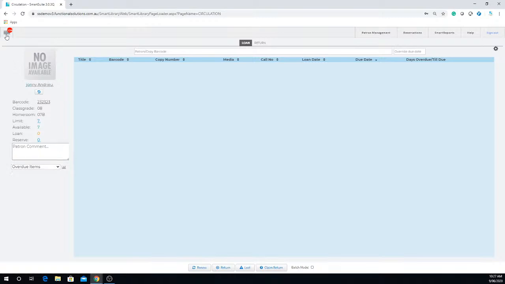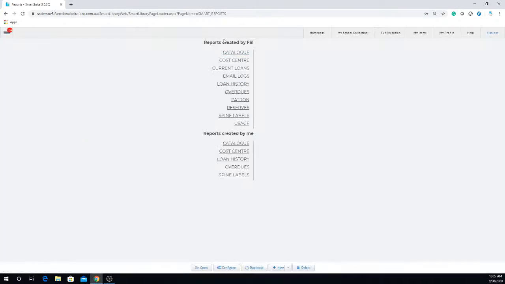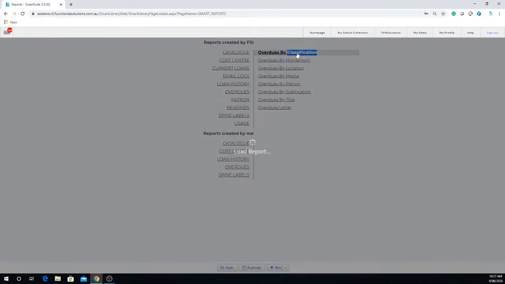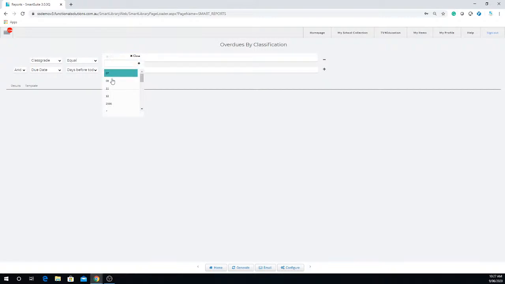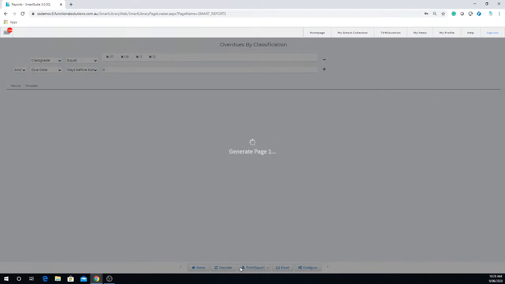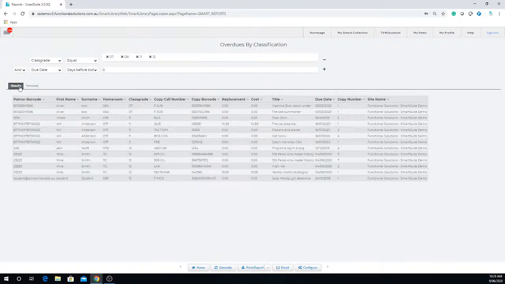You click on the hamburger menu, you go down to reports, and you go reports. And in this particular area, there's all the reports that come with the system. So I go to overdue reports and overdues by classification. Okay, and then it says class grade equal to. You click in here and you go, I want my 7s, I want my 8s, I want my 11s, and I want my 12s. And then you just go generate. And once you generate the reports, it'll show you as a template what it's like. This is what they're going to get.